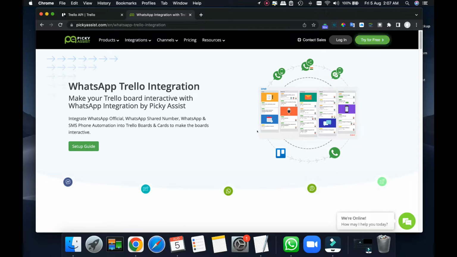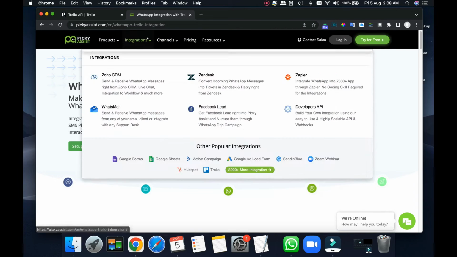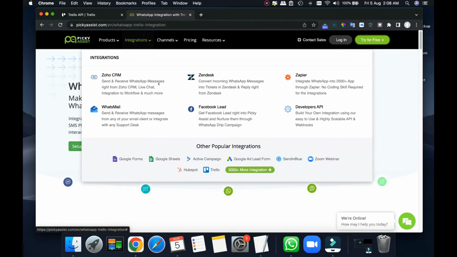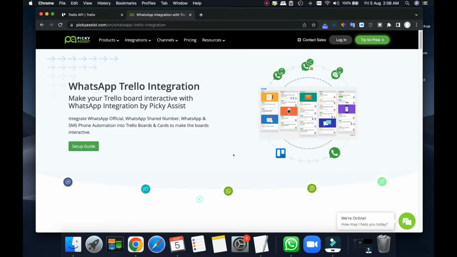In this video, we are going to demonstrate how to integrate WhatsApp into Trello. Yes, so we will demonstrate how exactly the integration works, what are the benefits. So those who are very new to Trello and WhatsApp integrations can go through the possibilities on our web page. You can see this under the integrations and click on Trello.